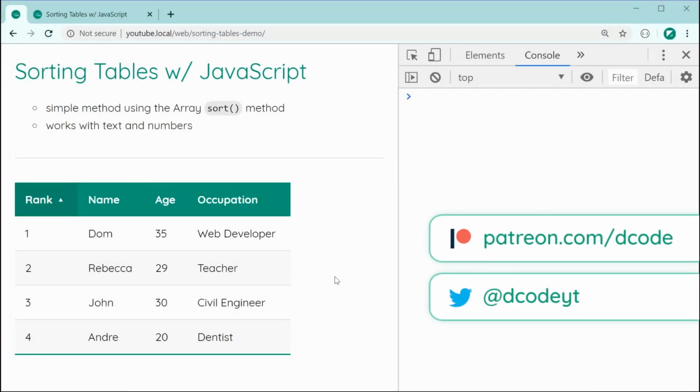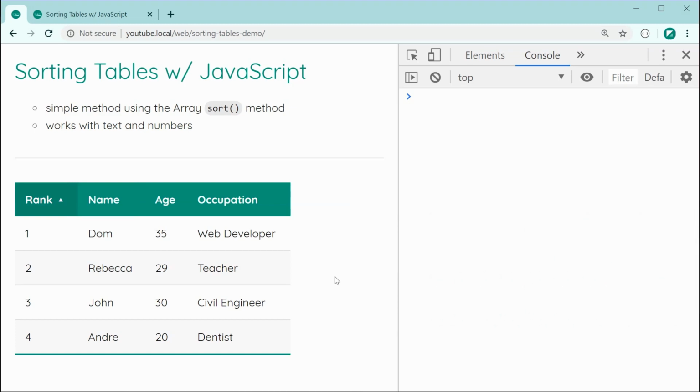So in today's video I'll be showing you how to sort your HTML tables using JavaScript. We're going to be using a very simple technique using the built-in array sort method, and it's going to work perfectly fine for text and numbers as the values inside the columns. However, it is extendable, which means that if you want to add your own custom logic into the sorting, then it's going to be very easy to do so.